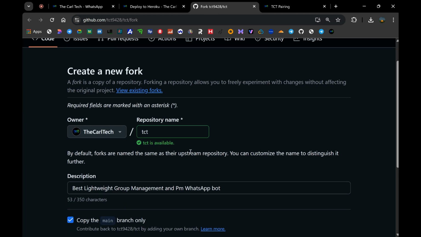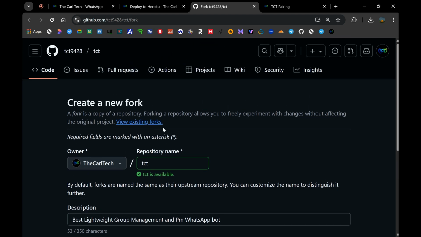It will redirect you to GitHub, where you will see the official TCT repository. Do not change the repository name. Leave it as TCT. Now, look on the same line, just to the left, and you will see your GitHub username. For example, mine is the Carl Tech. Take note of this username, because it is going to be used in the next step.